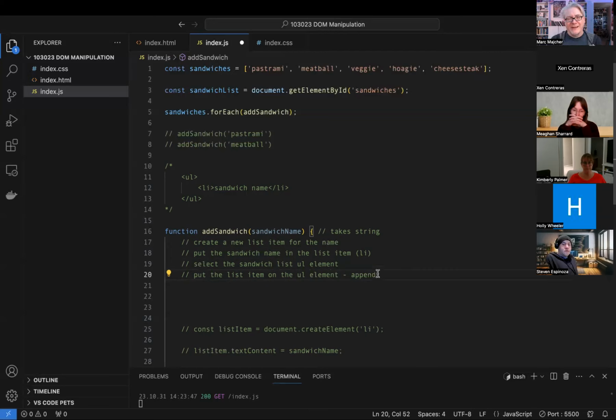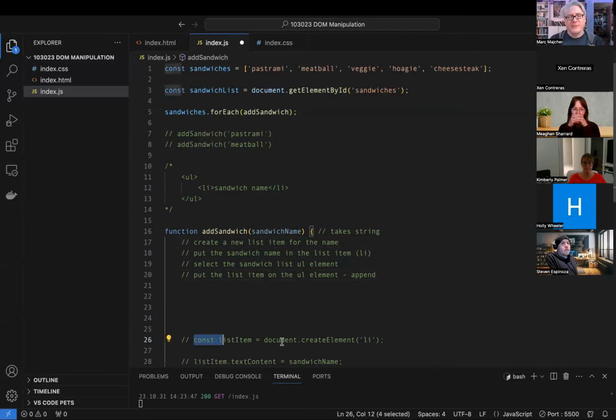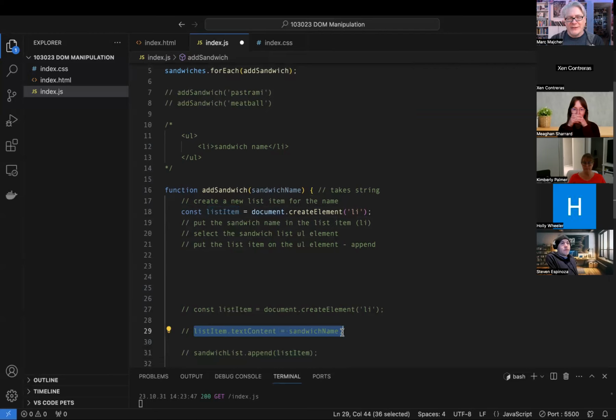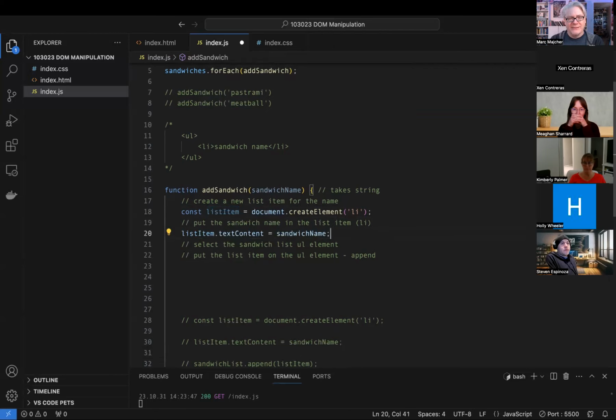Great. And so now that I know what it does, I've broken down what I need to do to accomplish that, then I can start writing code. So now I can say, okay, cool, I'm going to create a new list item. Great. I need to hang on to it because I'm going to be doing stuff with it. Cool. I need to add the sandwich name to that. So I'm going to take the string that I got. I'm going to set the text content of that item to that sandwich name, because that tells me what the text of that item is going to be. Great.